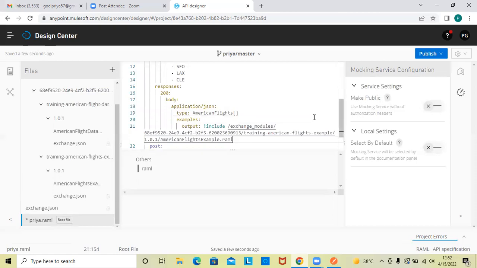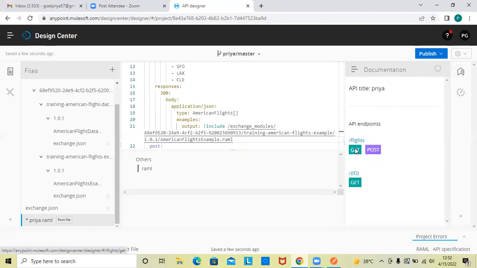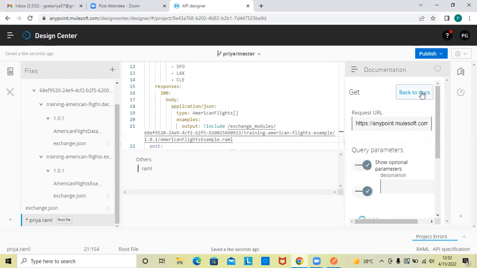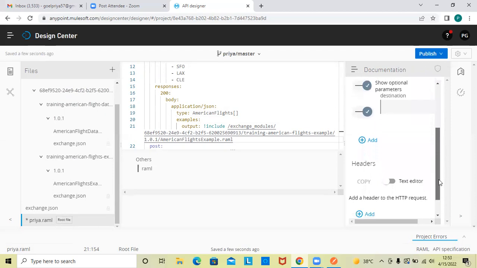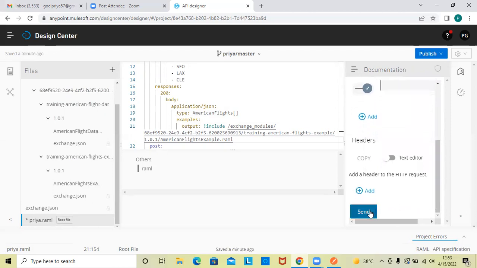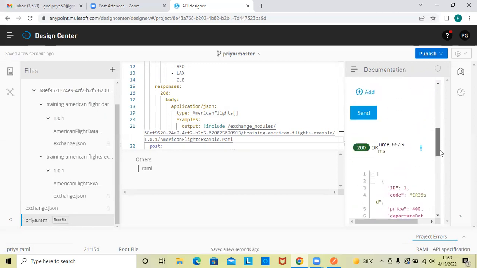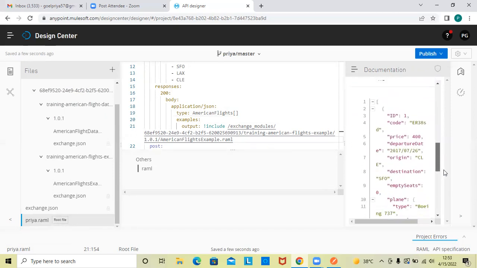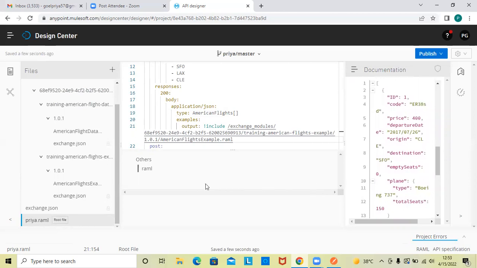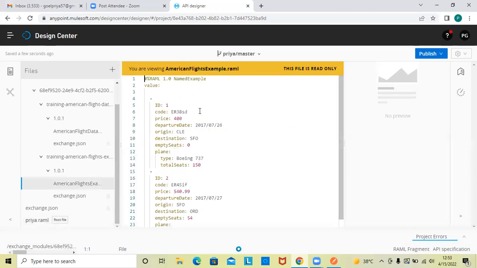So let us see if we are getting the response or not. From here, click on the documentation icon, select the flights get method, and click on try it. Before, we were getting only a 200 OK response, but this time, after sending the request, we must get the message as well. So let us see. See, here we are getting a 200 OK response and the message as well. So this is the same response that we have added from here. See, this is the same response that we are getting.